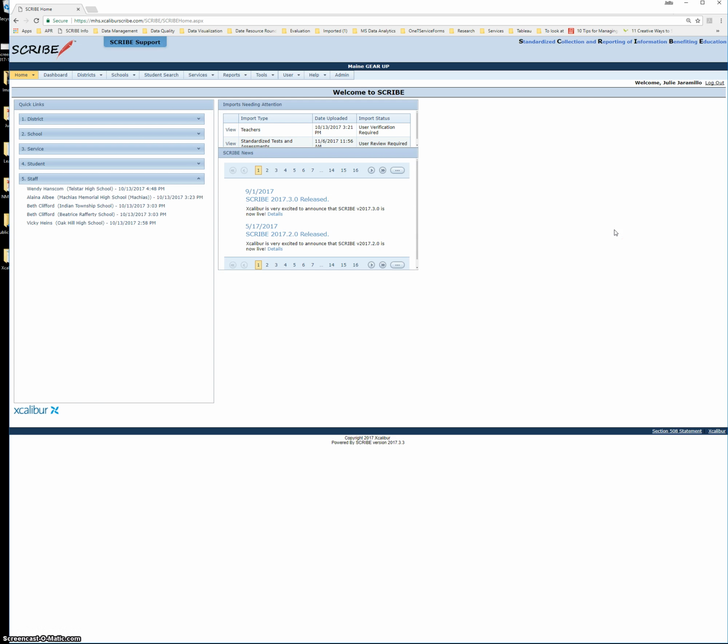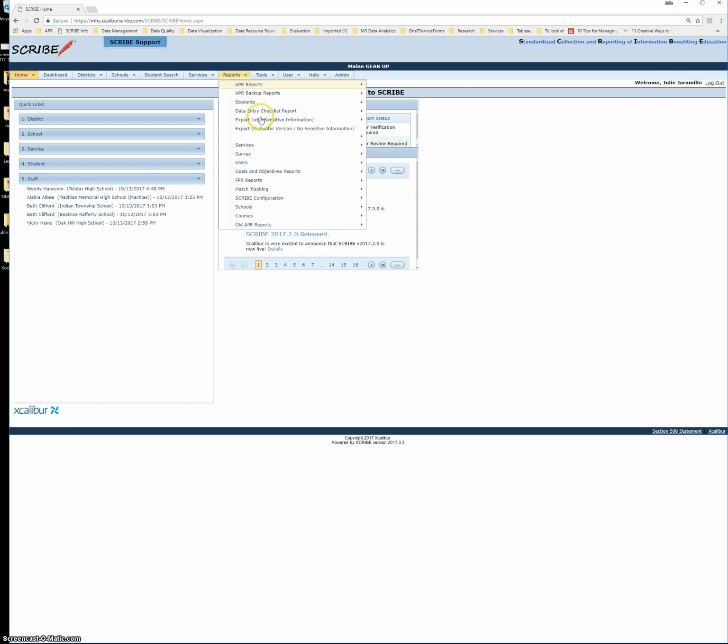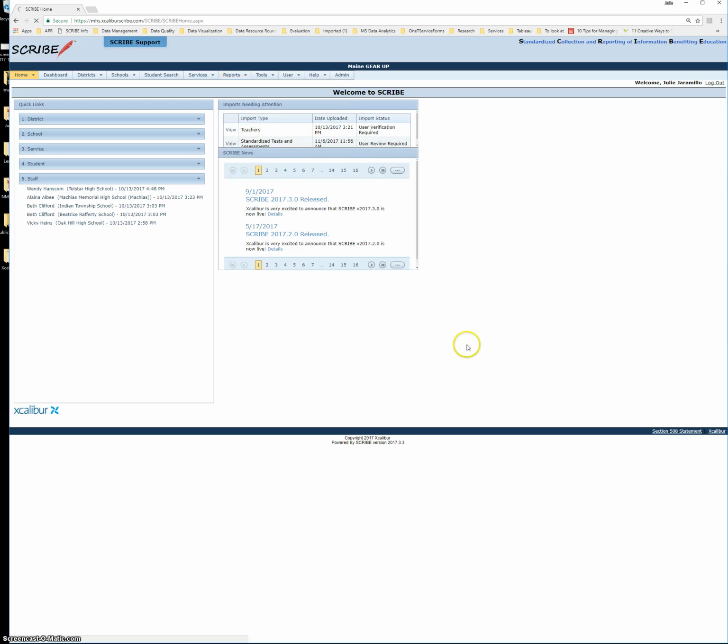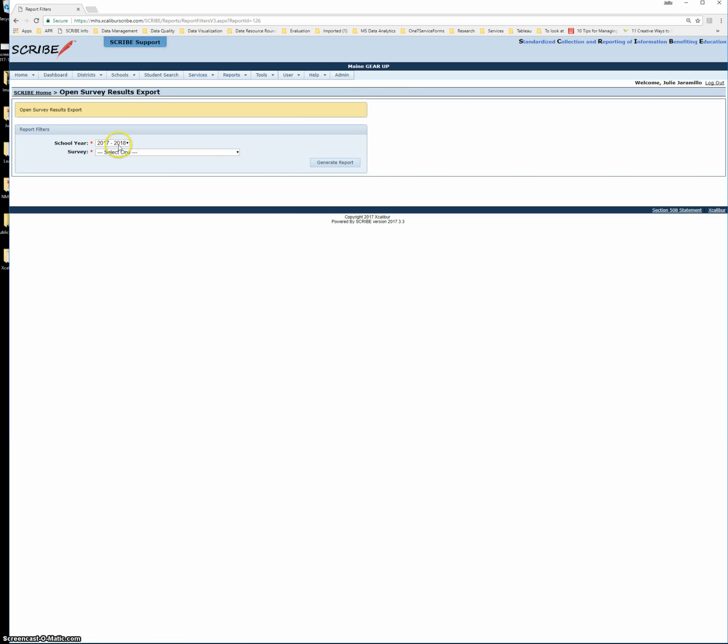So there are 3 steps to this process. The first one is accessing the survey results. We're going to do that by coming in SCRIBE from the home screen to Reports, Export, Evaluator Version, No Sensitive Information, and then down here to Open Survey Results Export. You want to make sure the correct school year is selected and that you've selected the Gear Up Maine College visit, and then click on Generate Report. From here, an Excel file will be generated.